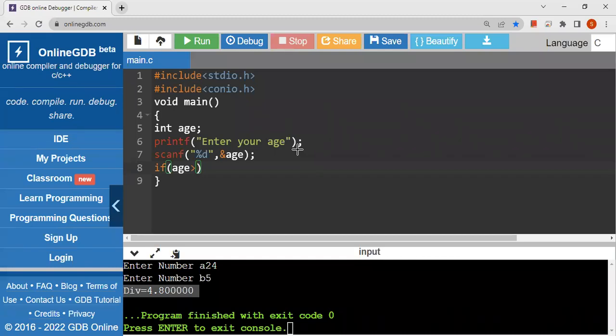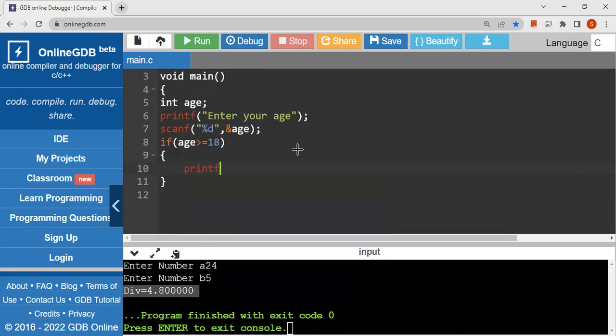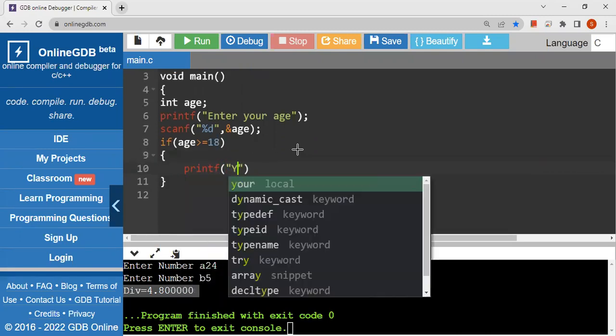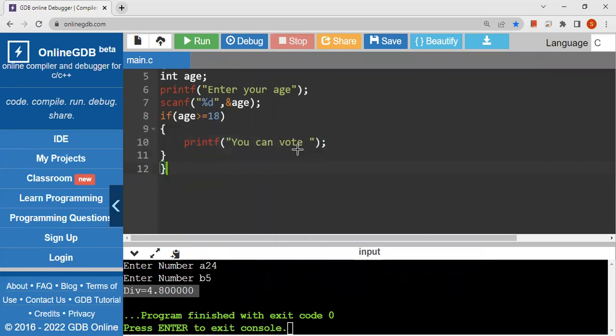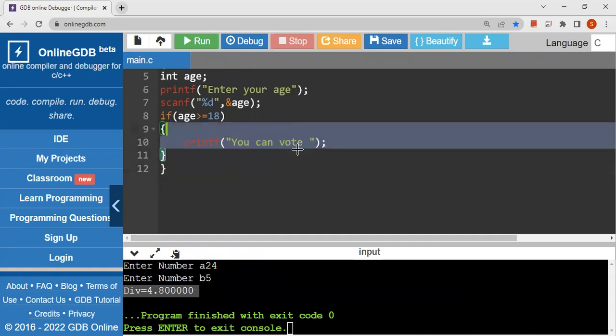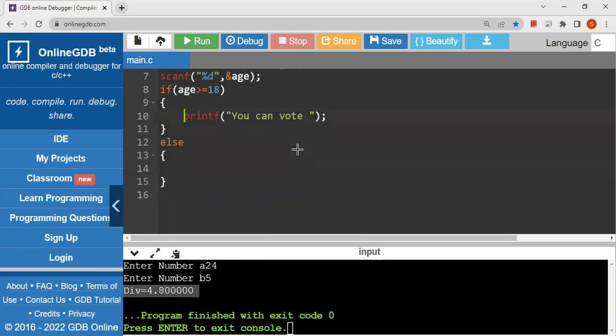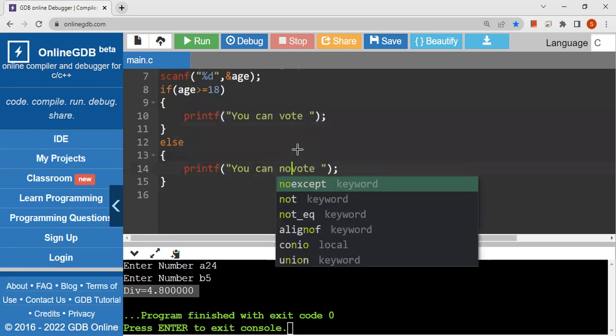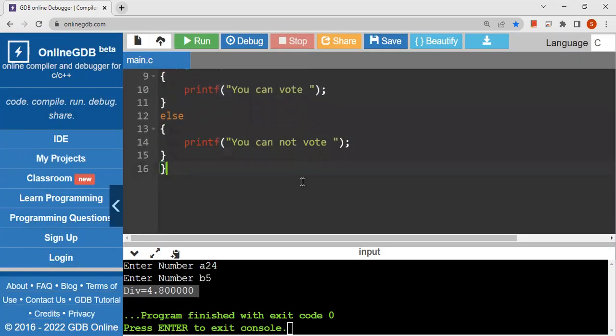Now if your age is greater than, for example, 18, greater than or equal to 18, so printf, you can vote. This means if this condition is satisfied, this block runs, else you can simply type printf, you cannot go for voting. You cannot vote. Okay, we are not going to save it.